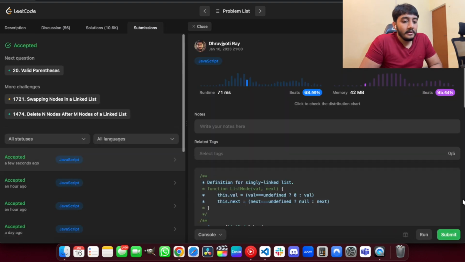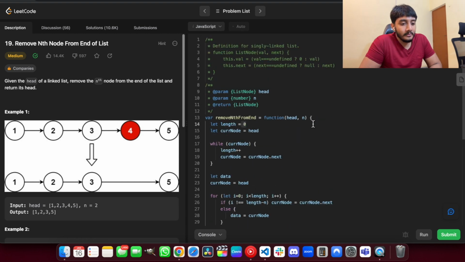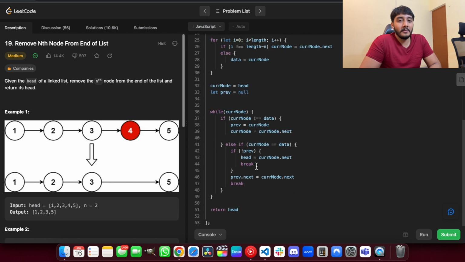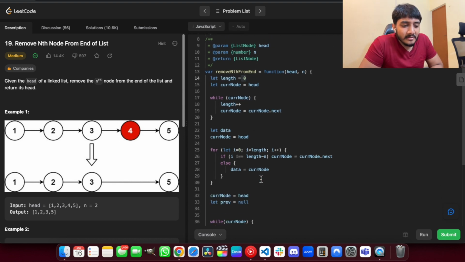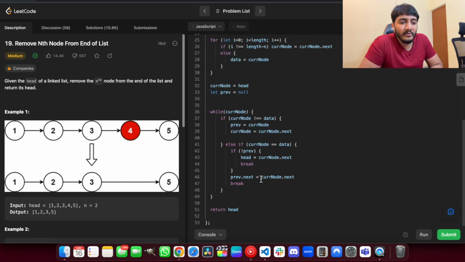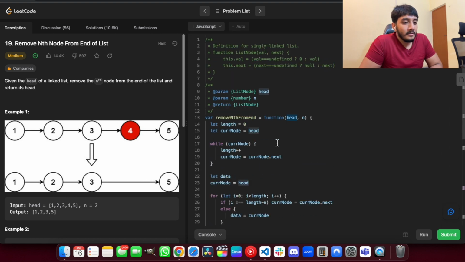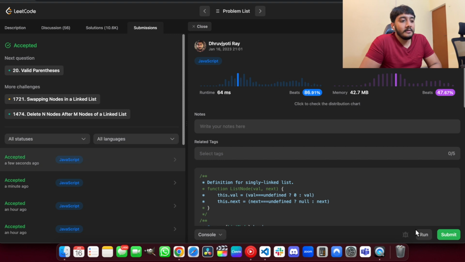So that works. This is not the best solution for sure. This is what I came up with. I'm pretty sure there are way better solutions out there, but this is just what I came up with. And the time complexity here is O of n, and the space complexity is also, yeah, O of n only, because we are storing the head here.